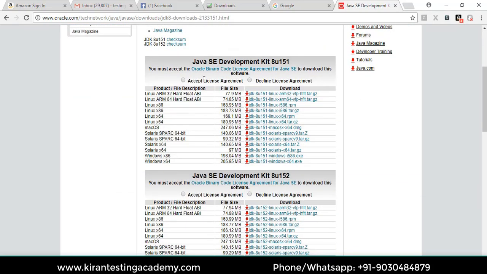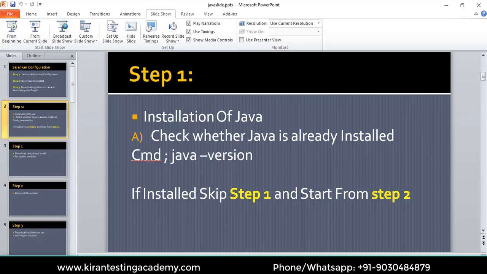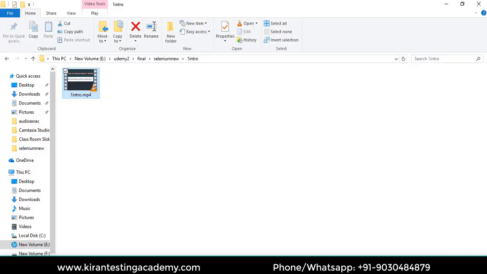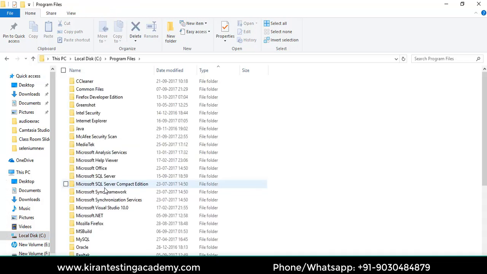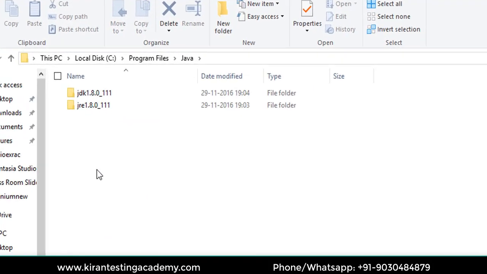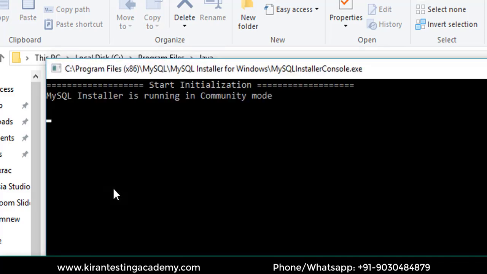Just accept the agreement and depending on your operating system, download it. After downloading and installing, just go to your C drive, go to Program Files, go to Java. You need to get these two folders, JDK and JRE. If you can see these two folders, it means you have successfully downloaded Java, but that's not enough. You need to configure it. You need to give the information to the system about where your Java environment is, right?